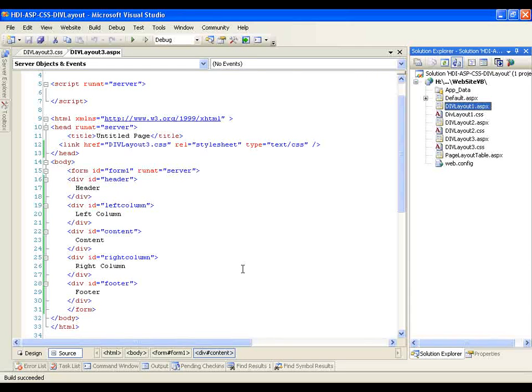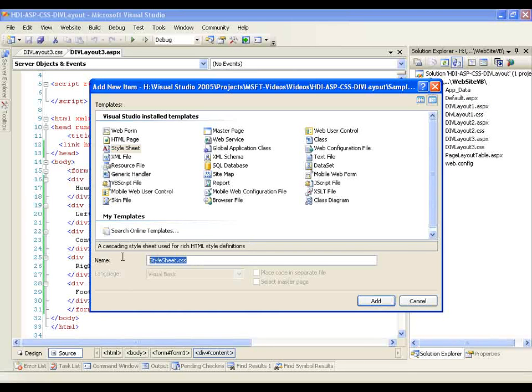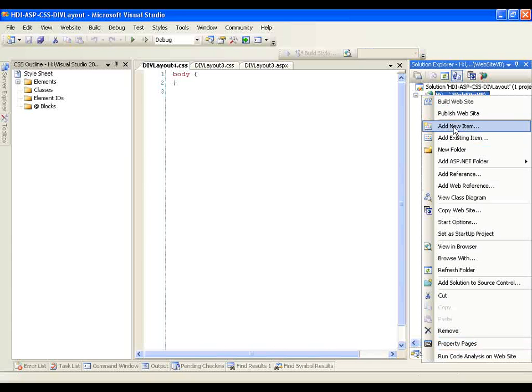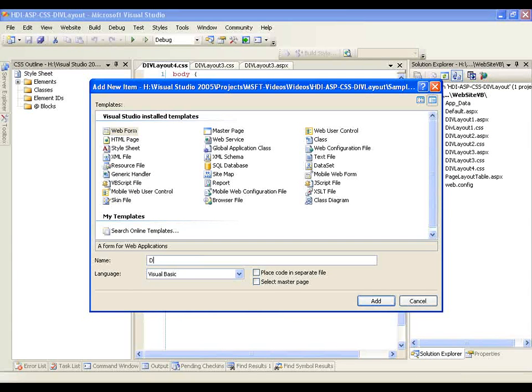and they would get the same basic appearance of our page. So let's create a fourth page that's based upon our number 1 page and also a style sheet. So add that in here, and this one will be div layout 4 for the style sheet, and also div layout 4 for the ASPX page.